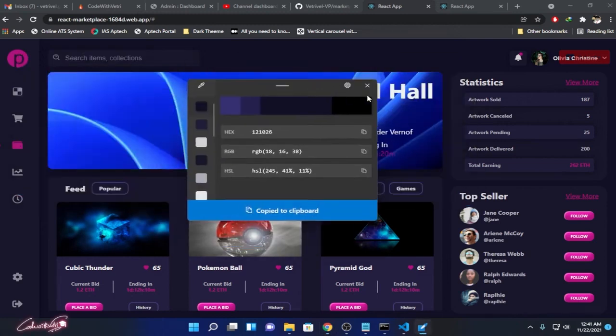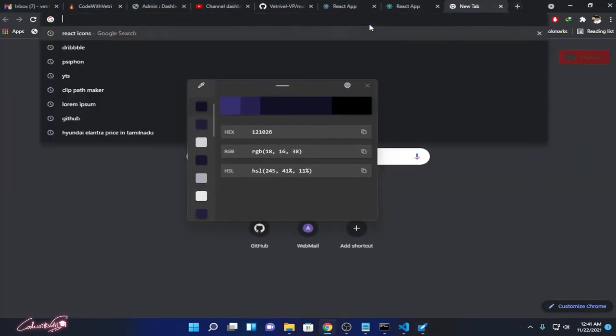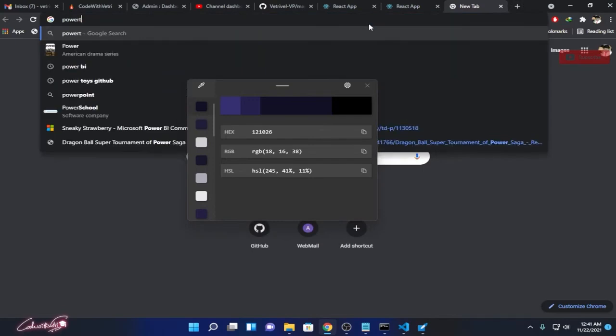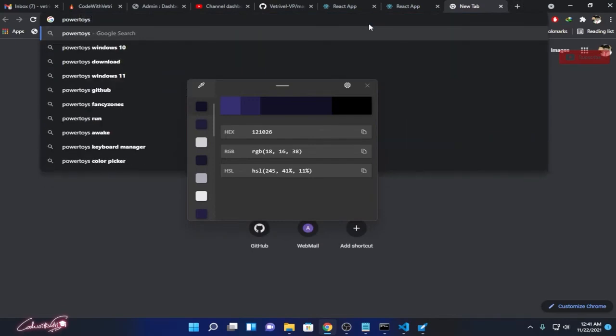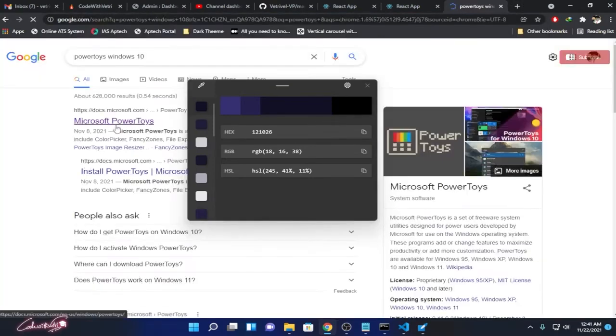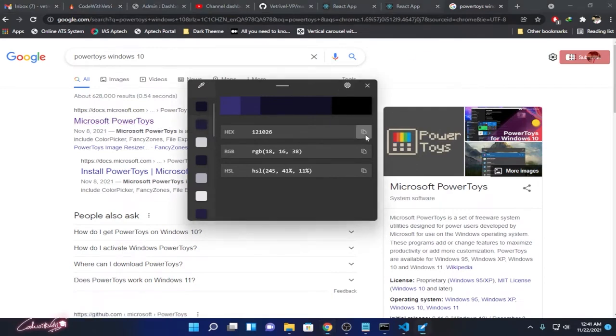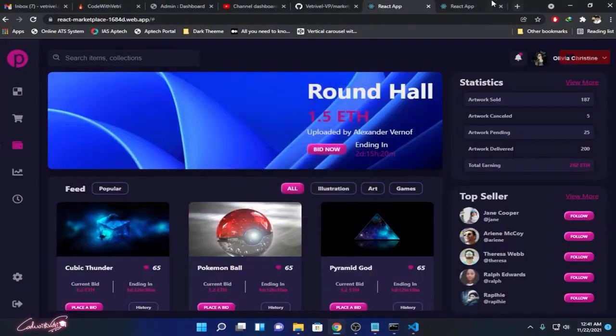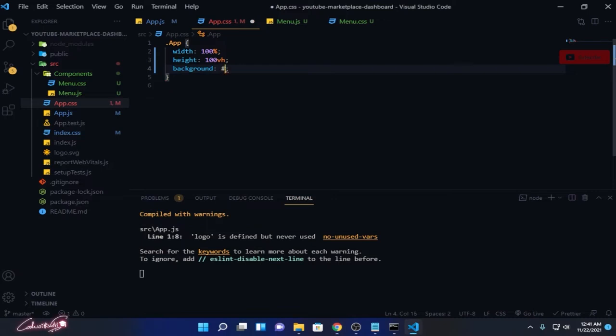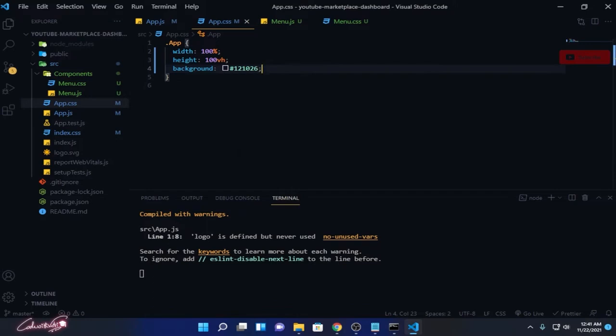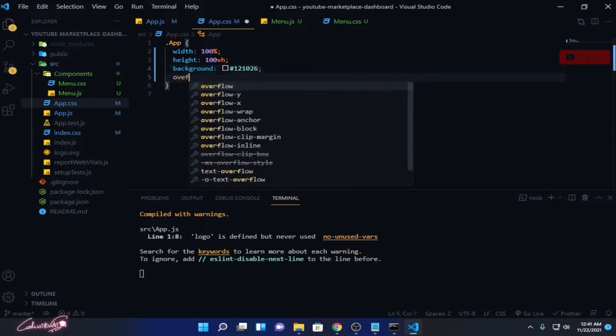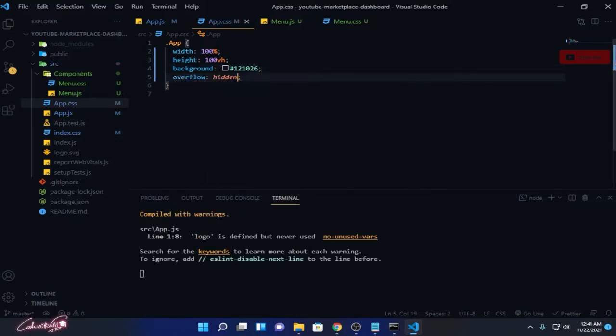This is PowerToys. If you search for PowerToys Windows 10, it's a Microsoft PowerToys tool, which is really useful as a color picker tool. So go ahead and install that one. Now let me copy it, close this, and paste it over here. And we have the nice background color. We don't want any overflow in it, so overflow hidden. There we go.